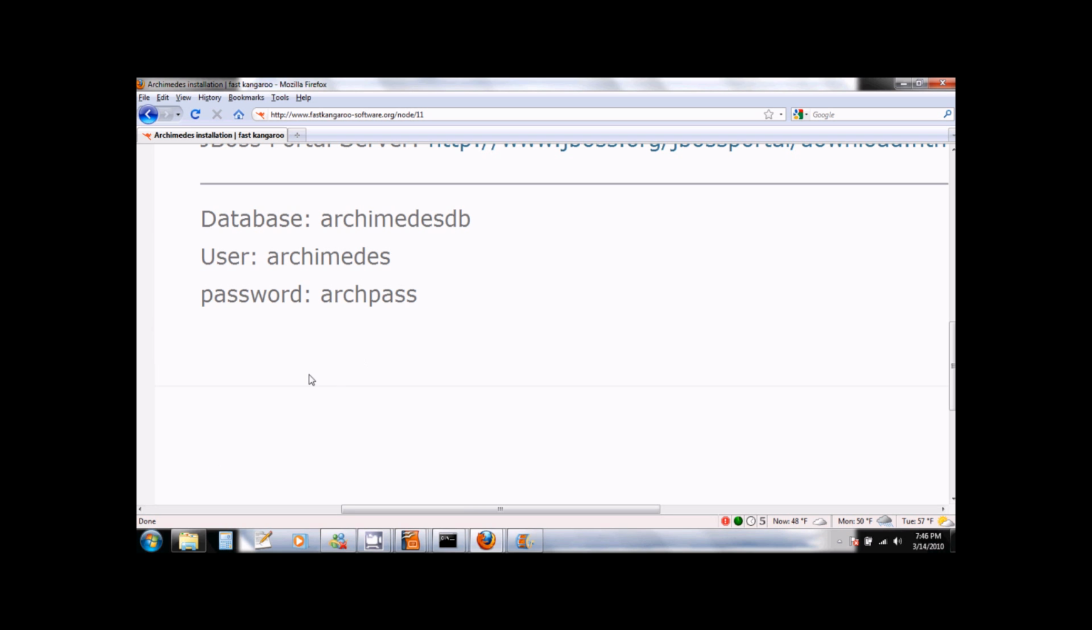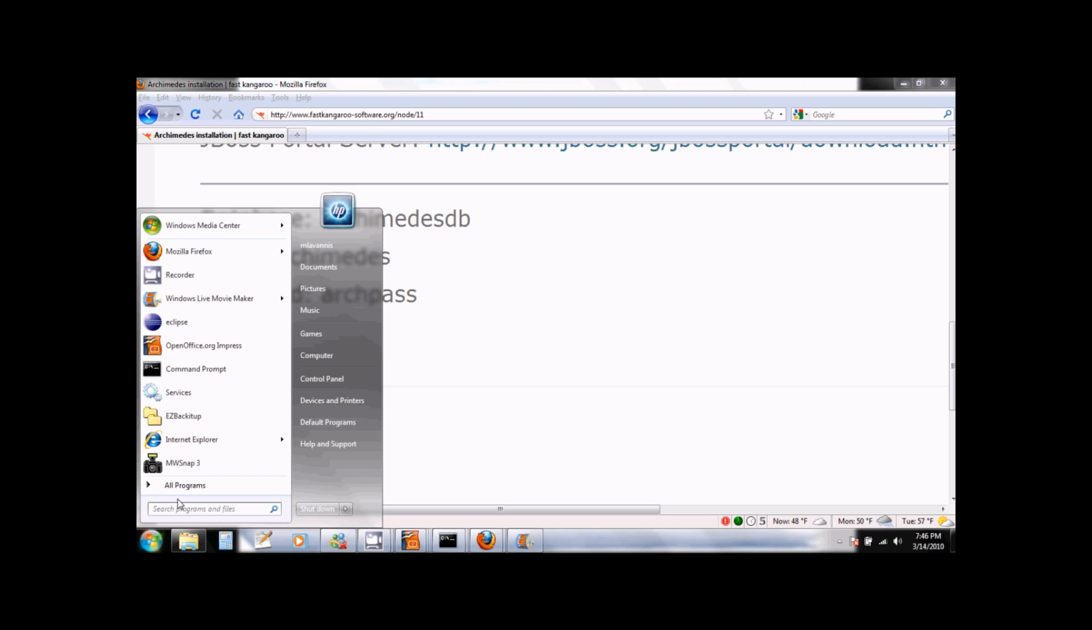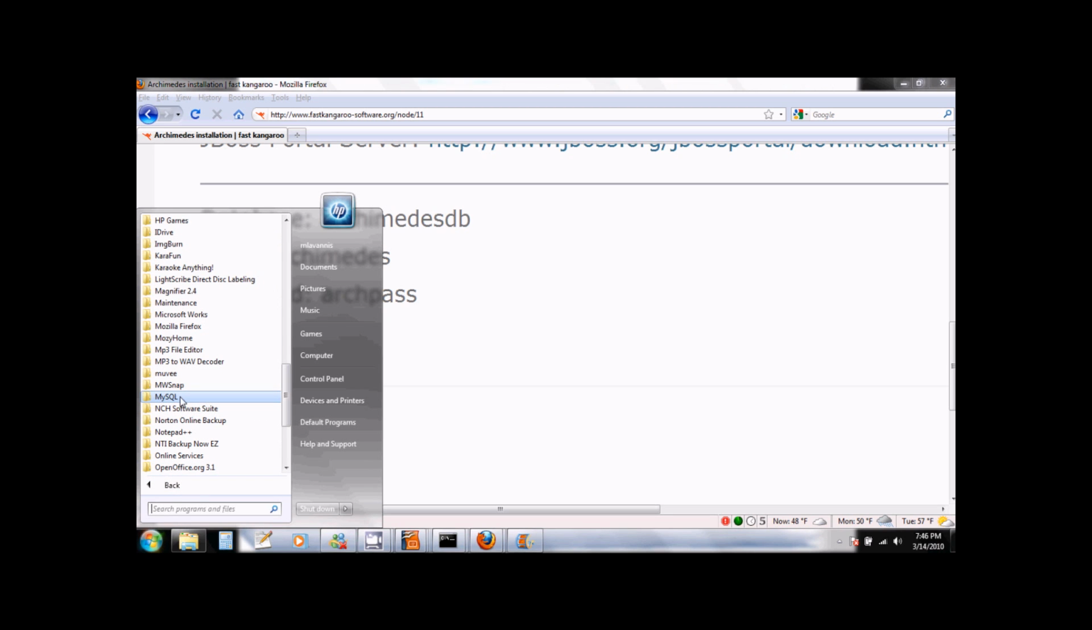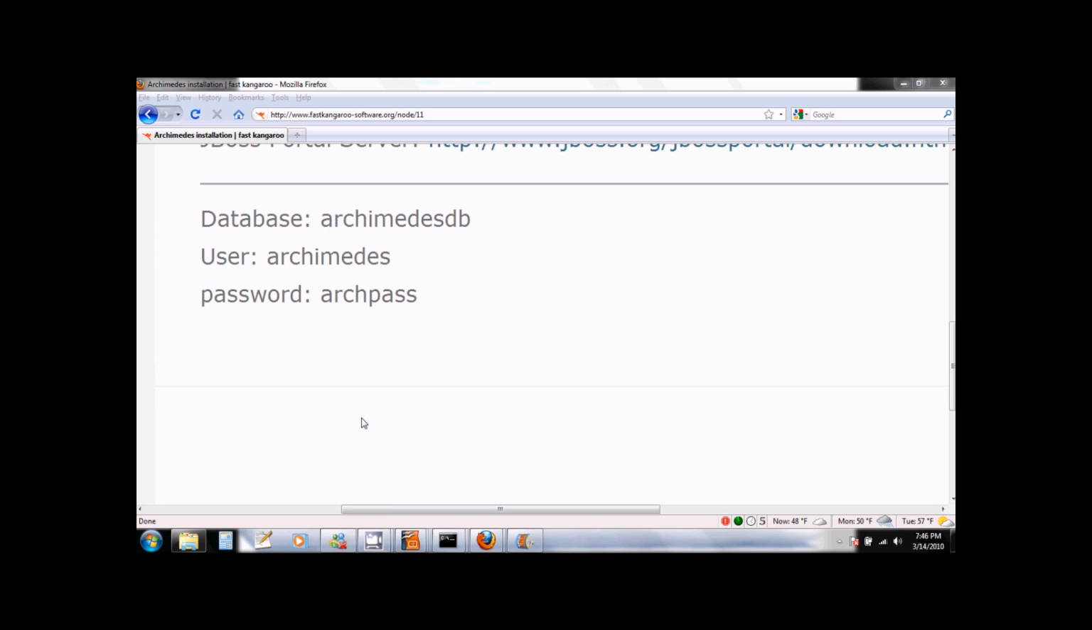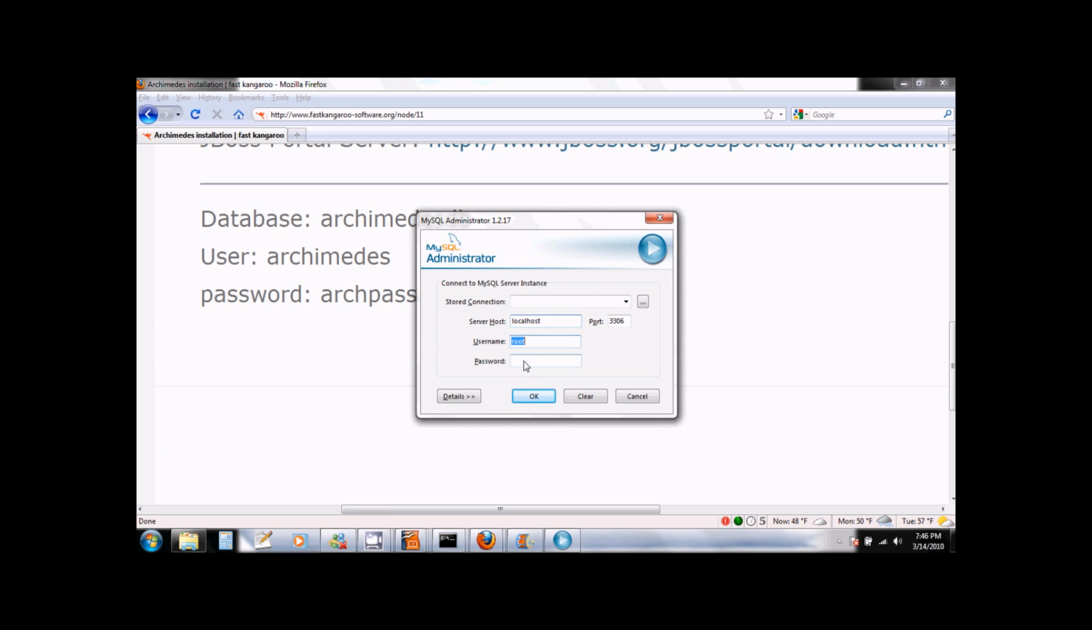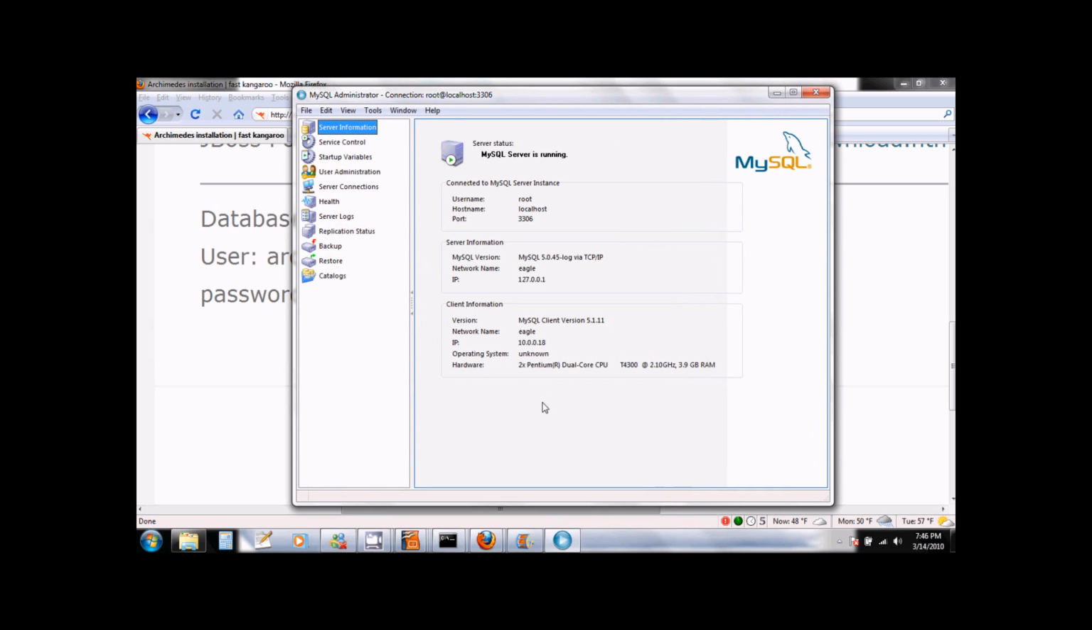To do this, we go to the Start, Programs, we look for MySQL, and then we start the MySQL administrator. This will ask you for the root password. This is the password that you set when you installed MySQL on your computer. Specify the password and click OK. This will bring up the MySQL administrator. Make sure that the MySQL server is running.